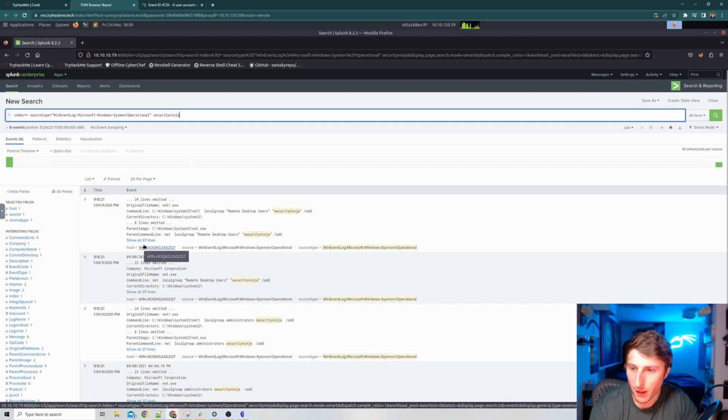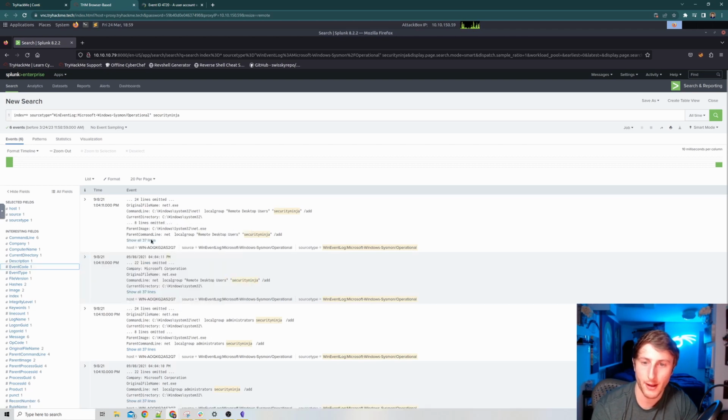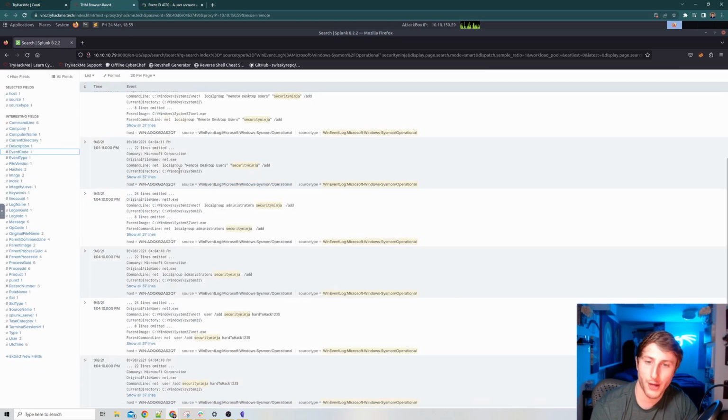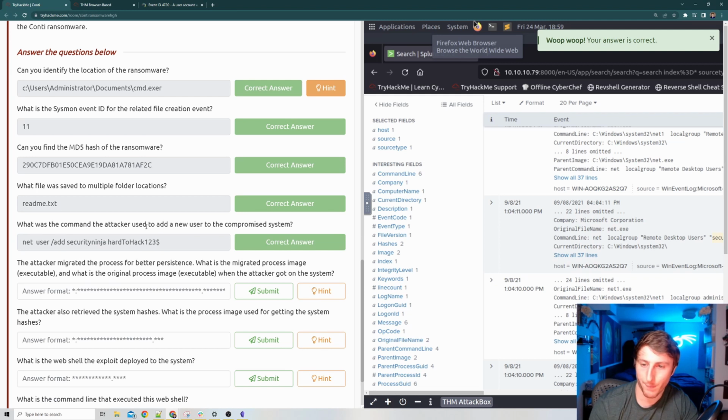Now, if we look here, event code 6. Keep in mind the event code is different in Sysmon than it is in the Windows security log, so just keep that in mind. But if we're looking through here, we can see there are a couple of commands that have to do with Security Ninja. One has to do with net local group, and then the other is what we actually are looking for, which is net user add. We see net user add Security Ninja, and then they added it with hard to hack 123 $ as the password. So this is the command we're looking for. I'm just going to copy and paste this here, hit enter, and we are good to go.